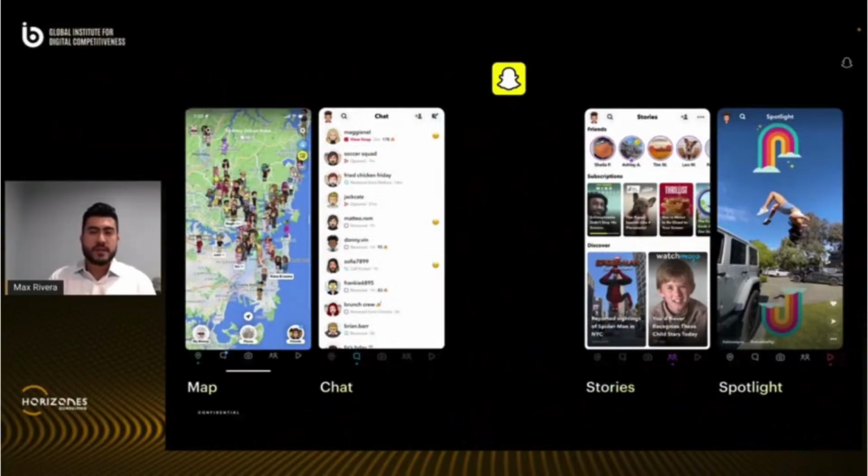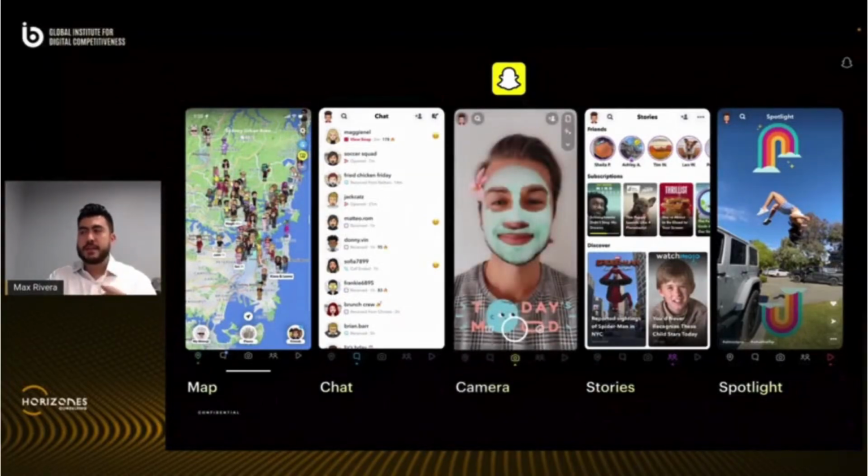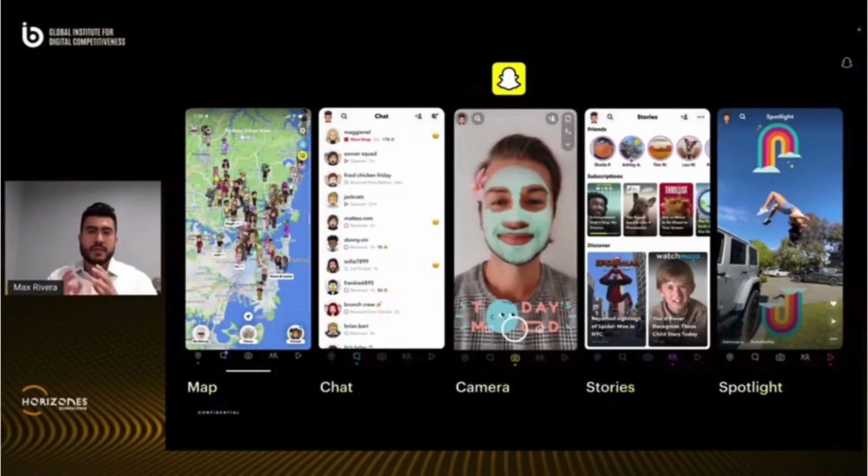And then we have stories, great content. We have Spotlight, so a lot of really great viral content that users can watch. But the main functionality of Snapchat is really the camera, which is the center screen, and is the thing that you see every time you open the application. And it's where users are playing with augmented reality and using all these experiences today.